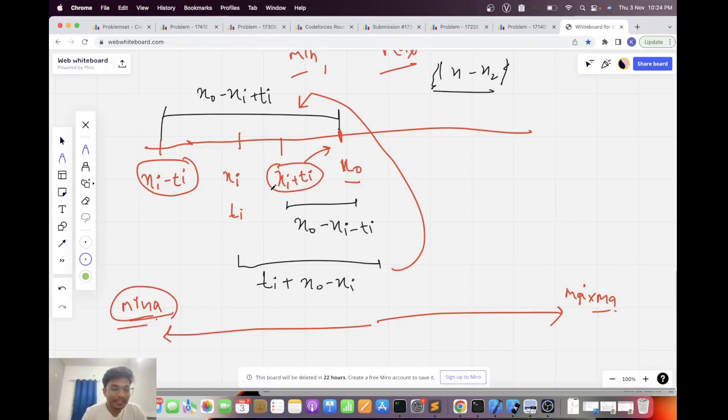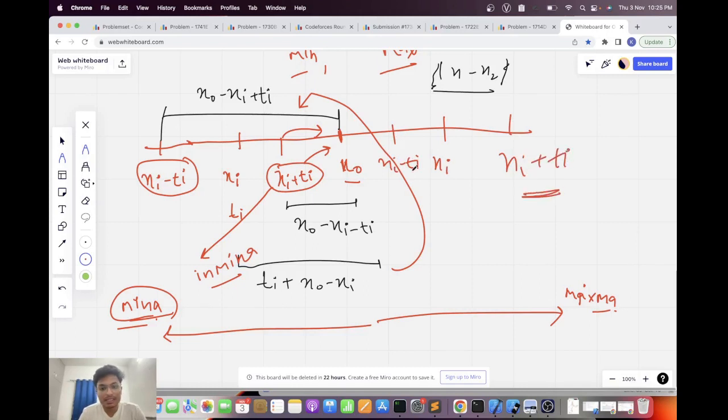So here we can see that this will not contribute to the maxima, to the minima, sorry, because this will move towards the meeting point. Same here, if it is XI, then this will be XI minus TI and XI plus TI. So this will be the maxima and this will not contribute to the minima and maxima. This will not contribute to any point, because these are moving towards this point.